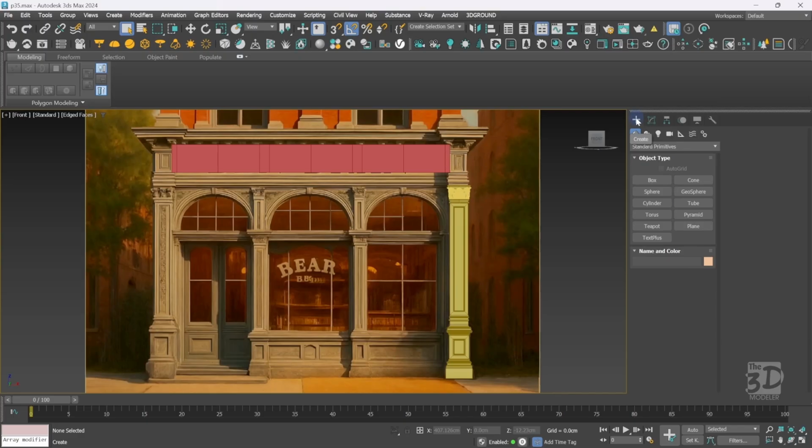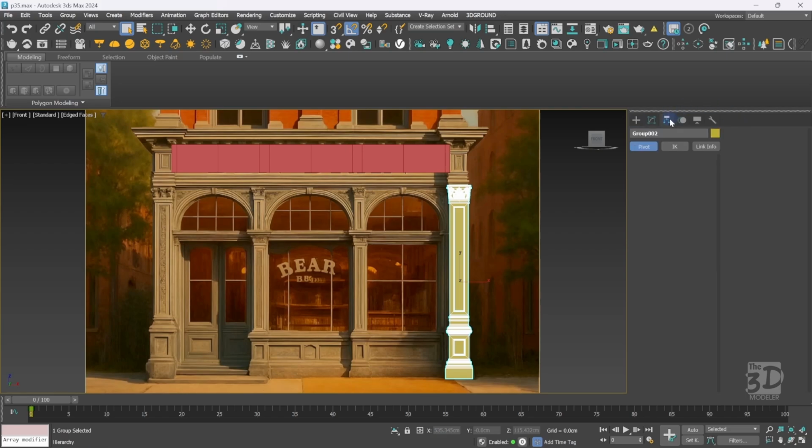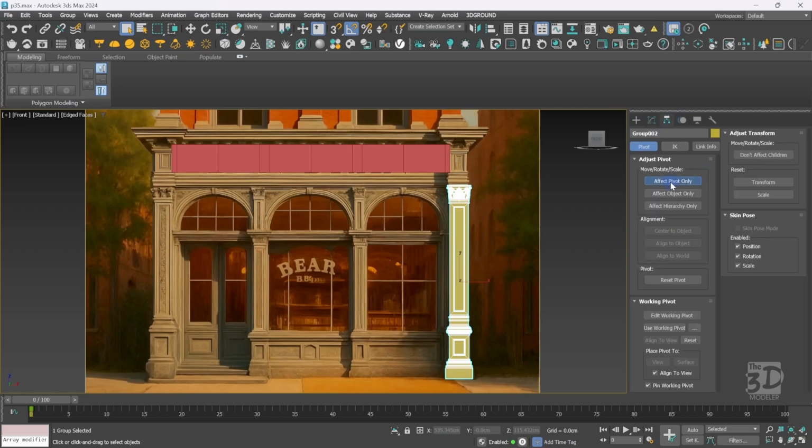Now let's put our reference guide into action by using it to precisely mirror our pilaster to the left side of our Victorian facade. And to do so, with our pilaster selected from the hierarchy panel, let's enable Effect Pivot Only. This will activate the gizmo of our pilaster. Now let's enable the Move tool by pressing shortcut W, and let's also enable the Snap tool by pressing shortcut S. Now let's move our gizmo until it is snapped with the center of our reference guide. Now we are sure that the gizmo of our pilaster is perfectly aligned with the center of our reference guide.